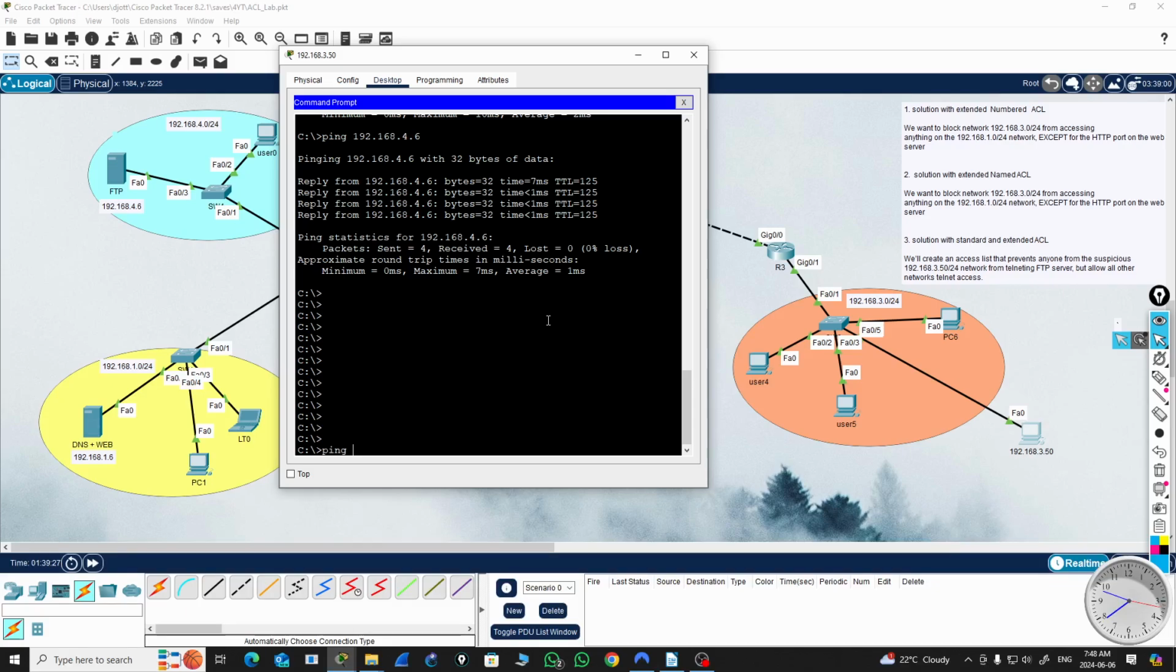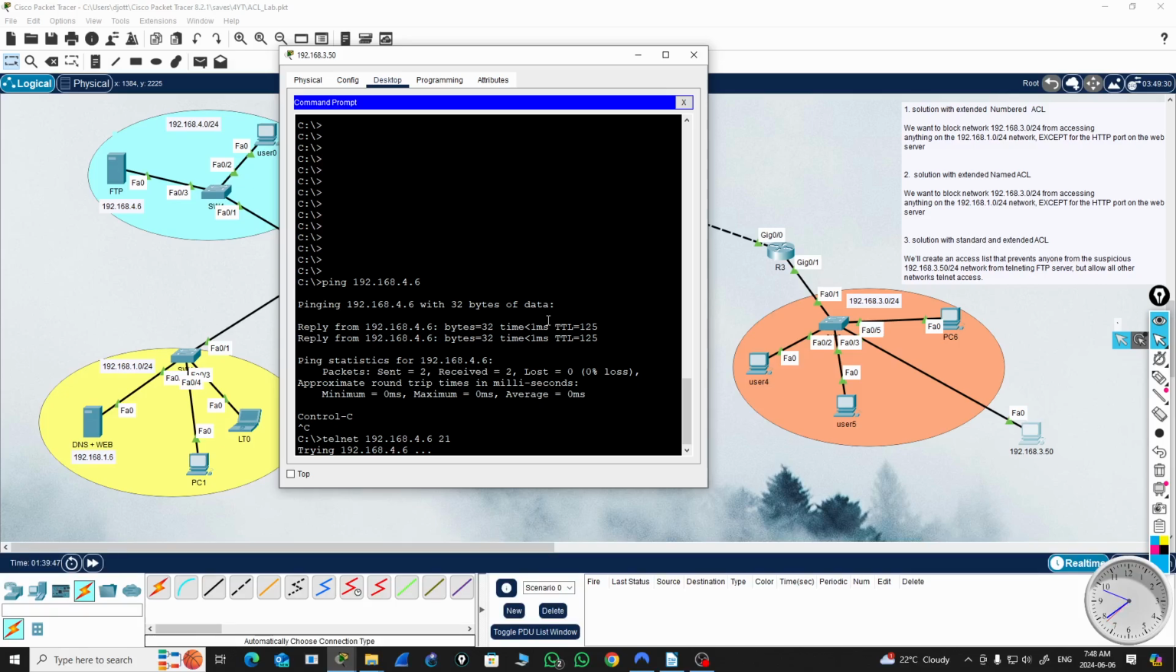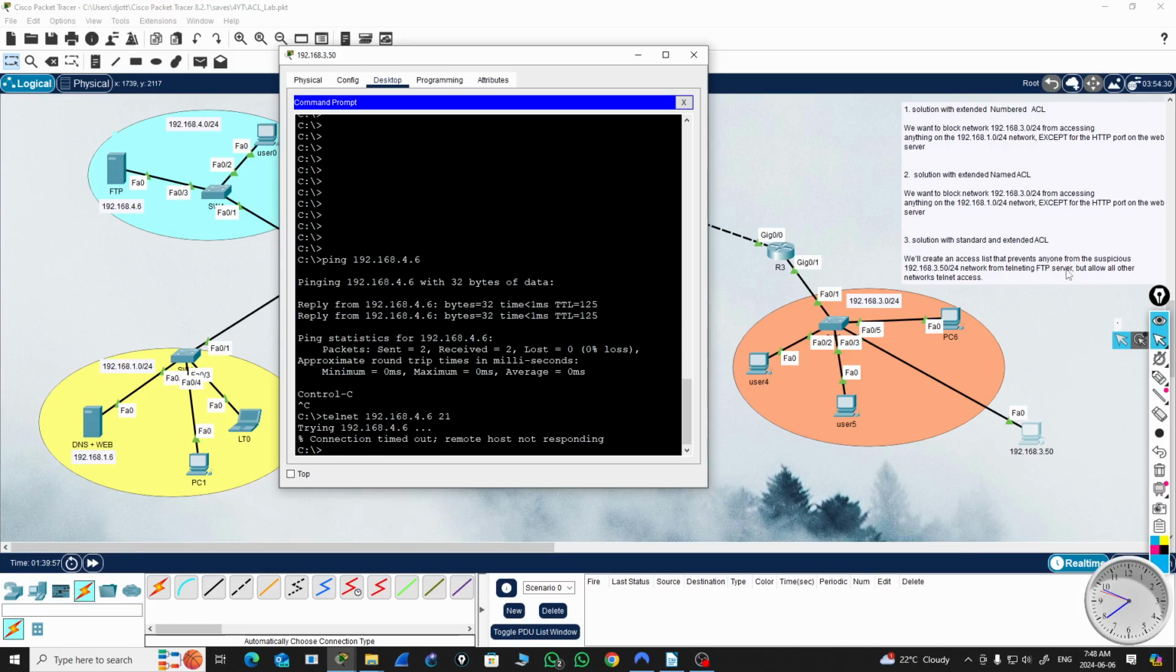So I will do another ping. From the ROG PC we can ping the FTP server, but if we do telnet, telnet shouldn't work. All right, we do telnet to 192.168.4.6, port 21. Okay, not responding. So you see, only telnet to port 21 is blocked. That's a good thing about extended access lists. We can allow other traffic and specifically deny the traffic that we don't want.